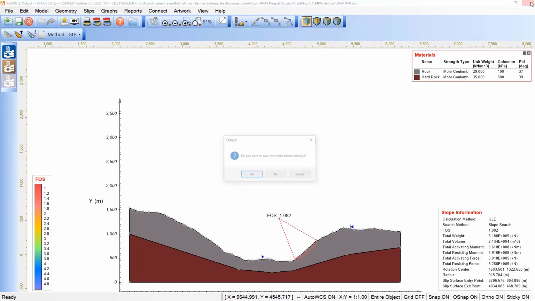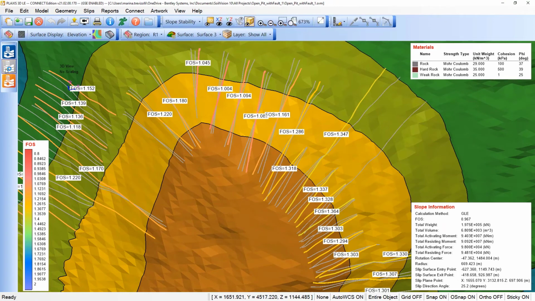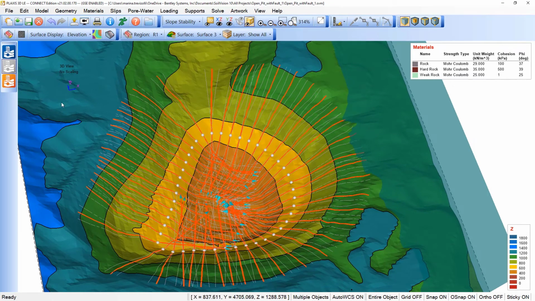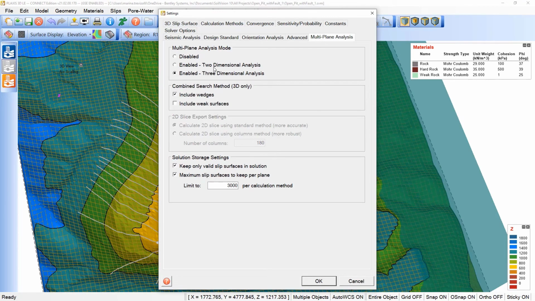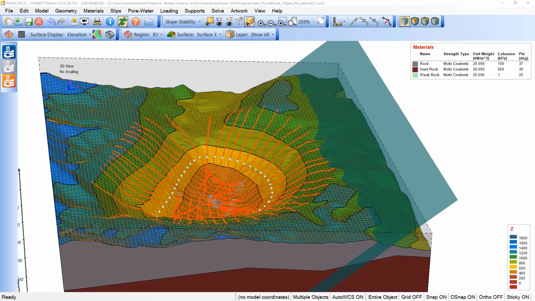Okay, so if I close here, I don't want to make changes related to this plane. Let's say that I want now to see the contour map related to the 3D and check the difference between 2D and 3D results. So I can easily come here under Model, Settings, and just instead of enabling the two-dimensional analysis, I will then work with the three-dimensional analysis. So in this case, in terms of the conversion settings, we'll keep the same minimum slide surface volume as the 2D approach. No further adjustment will be required. I'll click OK, and now we can solve our model.